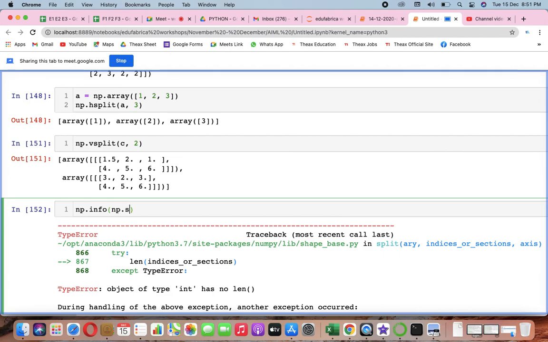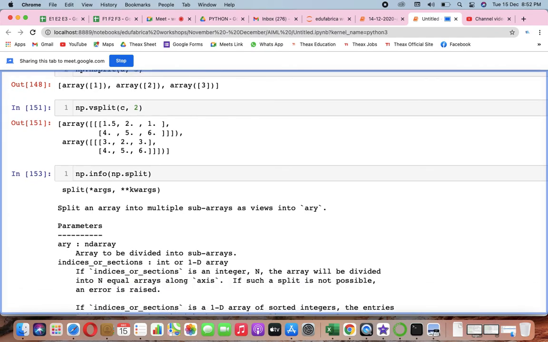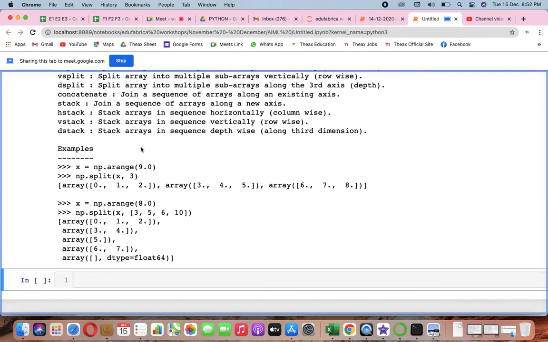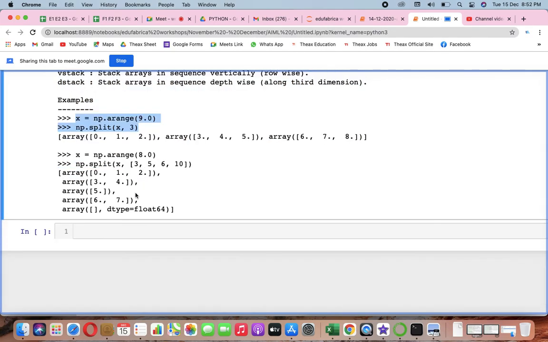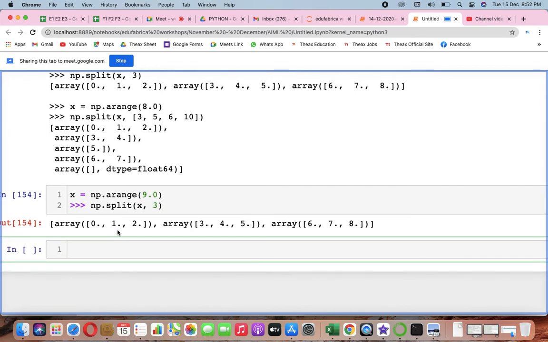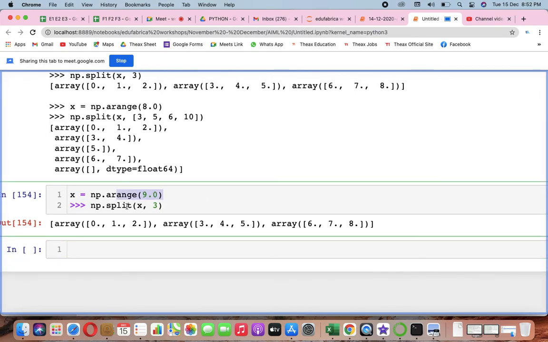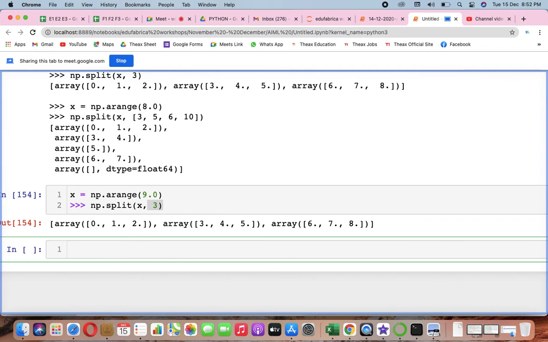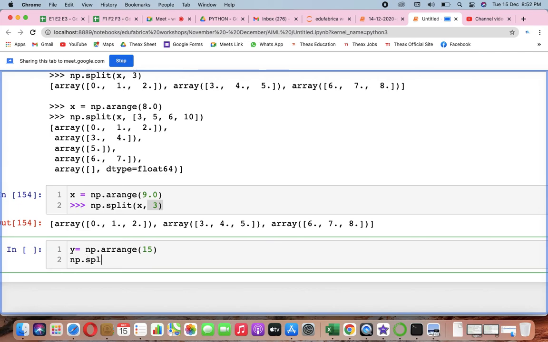Where is np dot split? It is not working. See, if x is equal to np dot arange of 9 numbers and you want to split your x in 3 parts, it would be 0, 1, 2, 3, 4, 5, and 6, 7, 8. Now if I say this is my y equals np dot arange of 15 numbers, but still I want to split my data. 15 numbers are there, but I want to split in 20.